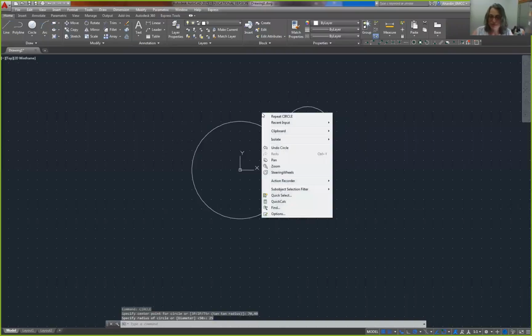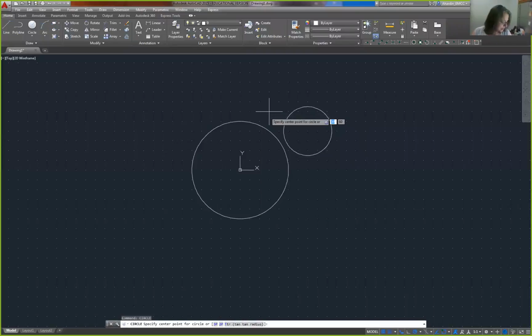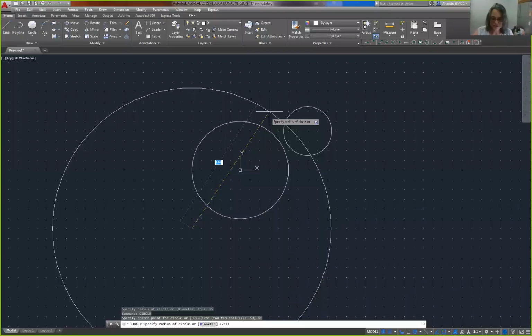And I'm going to do that one more time. I'm going to repeat circle. And I'm going to center this one at, now this time I'm on the negative side, so it's going to be negative 60. Sorry, that's not right. It's going to be negative 50, comma, negative 60. And I'm going to hit enter with a radius of 25 and hit enter.